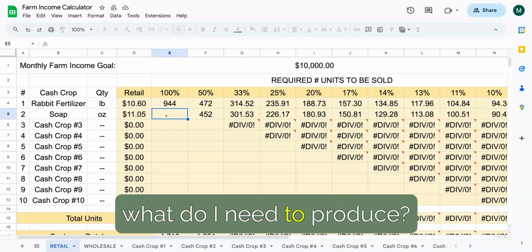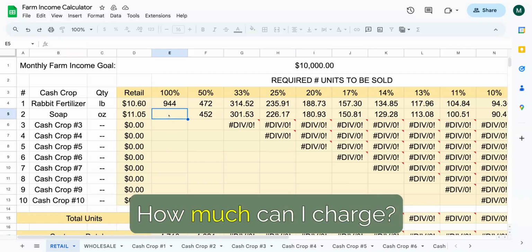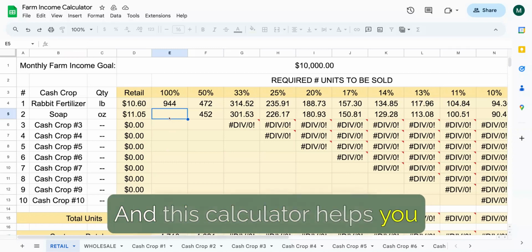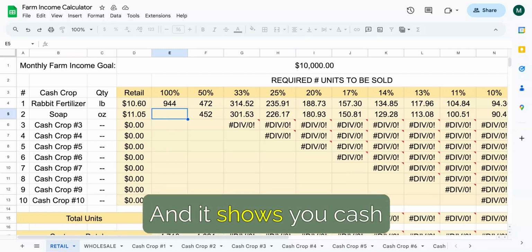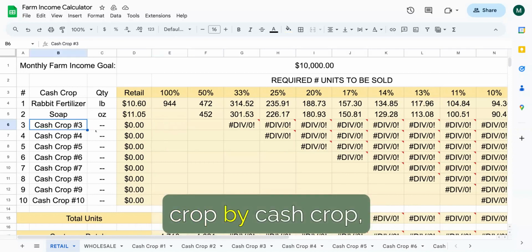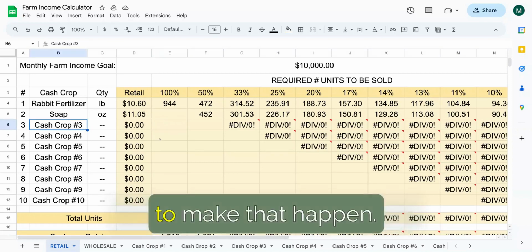Okay, what do I need to produce? What's in demand? How much can I charge? And this calculator helps you figure all of that out. It shows you cash crop by cash crop what you need to do in order to make that happen.